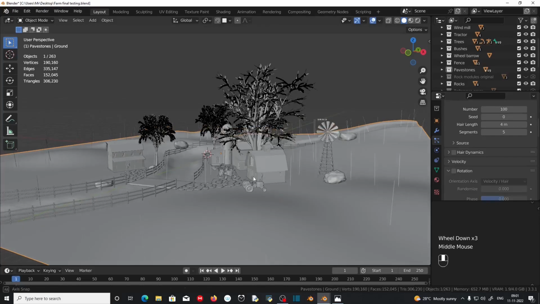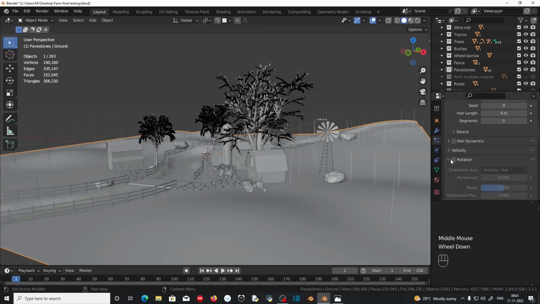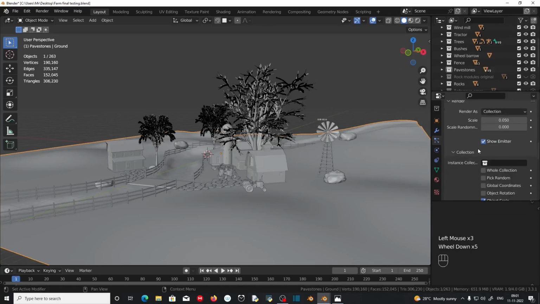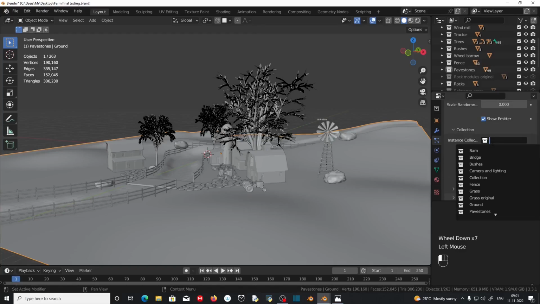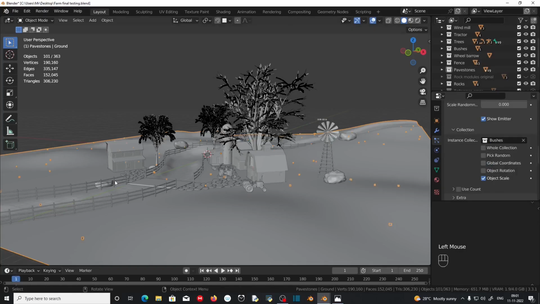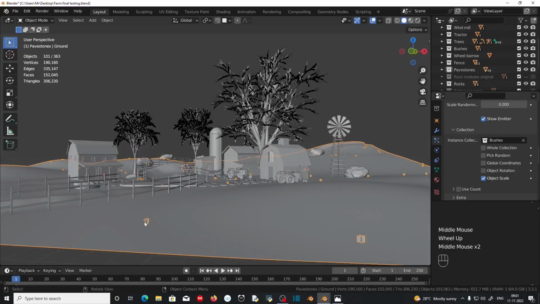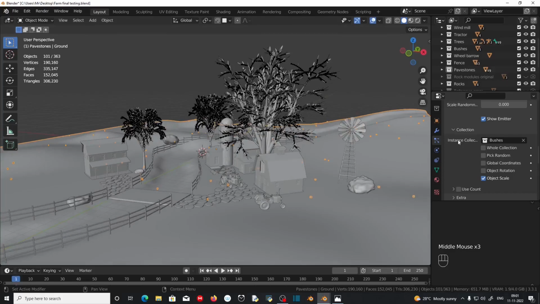Now we need to change this hair to our bushes. So in order to do that, go to render. Change this render as path to collection. Now we need to change the collection name here to bushes. As we placed bushes in our scene, we moved it to a new collection. As you can see right now, it's really small. We need to make this big.